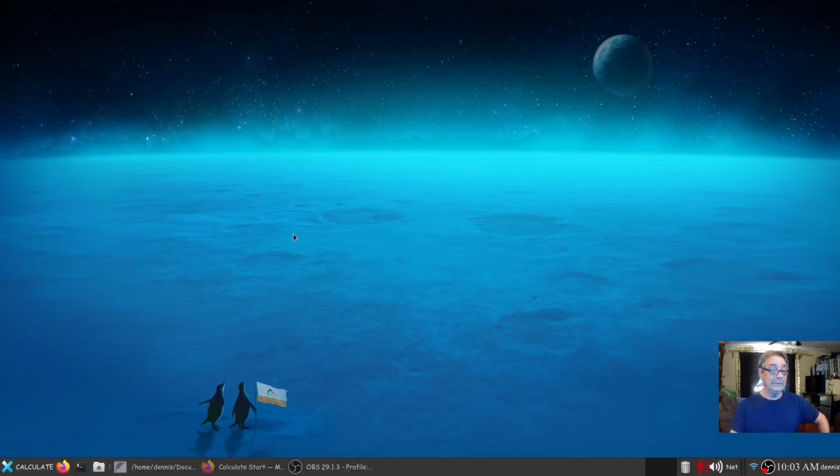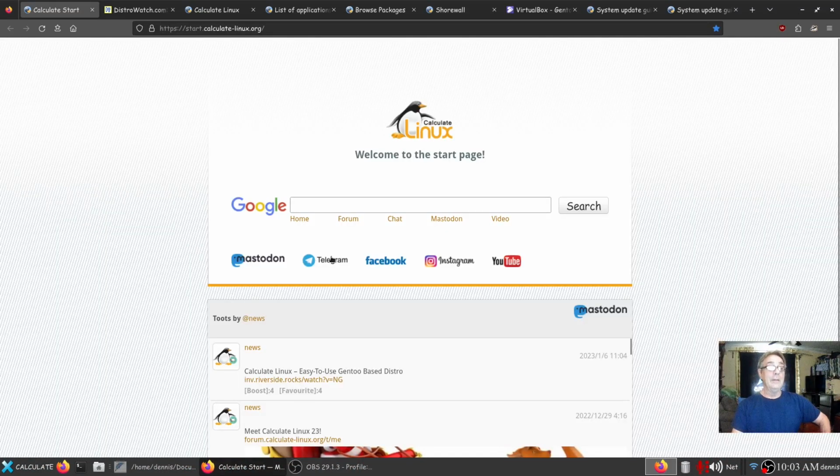Go over to my desktop here. When you install Firefox, like I did, when you open it up, you're going to get this Start Calculate Linux start page, which I think is fabulous. If you want to change it to Google or DuckDuckGo, you can do that. But here you do have options to go home, forum, chat, Mastodon, and some videos. Facebook, Instagram, YouTube, etc. So that's pretty neat.